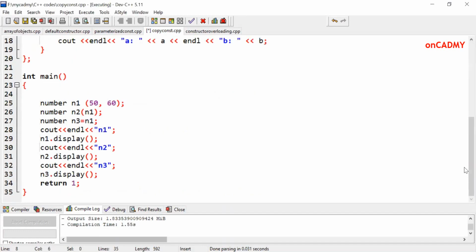There are two ways to call the copy constructor. One way is this, by passing the object as argument, and another way is n3 is equal to n1, by just the assignment operator. That means all values of n1 are assigned to n3. Actually, again, that call will be done, which I have told you now. The value of n1 will be copied to n3.